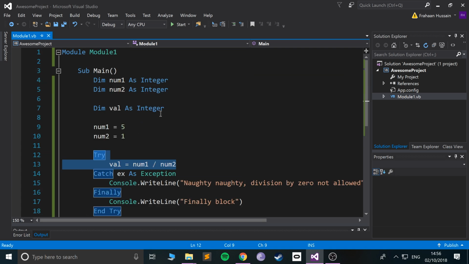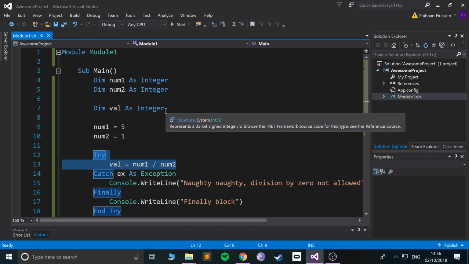So that's it for handling exceptions. There are a few more nuances to it, but as long as you understand this, you'll be all good to go.